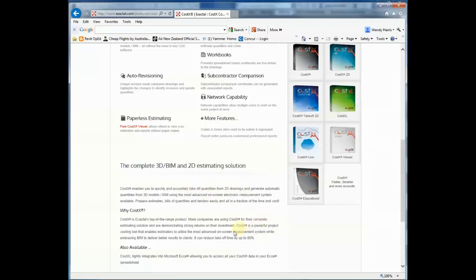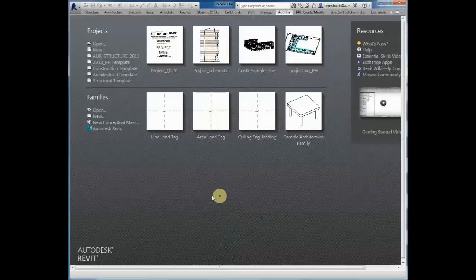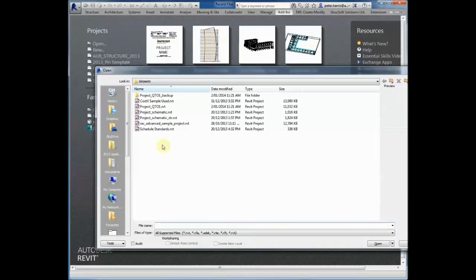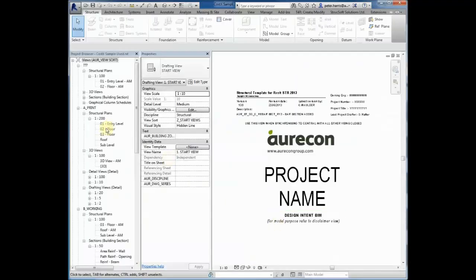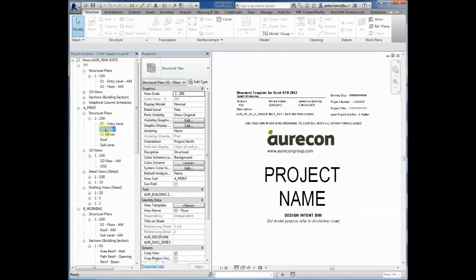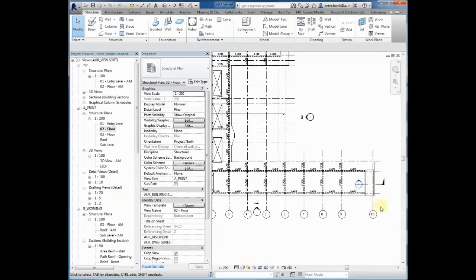Referring back to White Frog module 01, understanding the level of detail is very important when modelling inside Revit. For example, model like you are building it. Opening the file, Costex sample used. Opening the 02 floor plan. There's a section near grid 10. Opening this section, go to view.